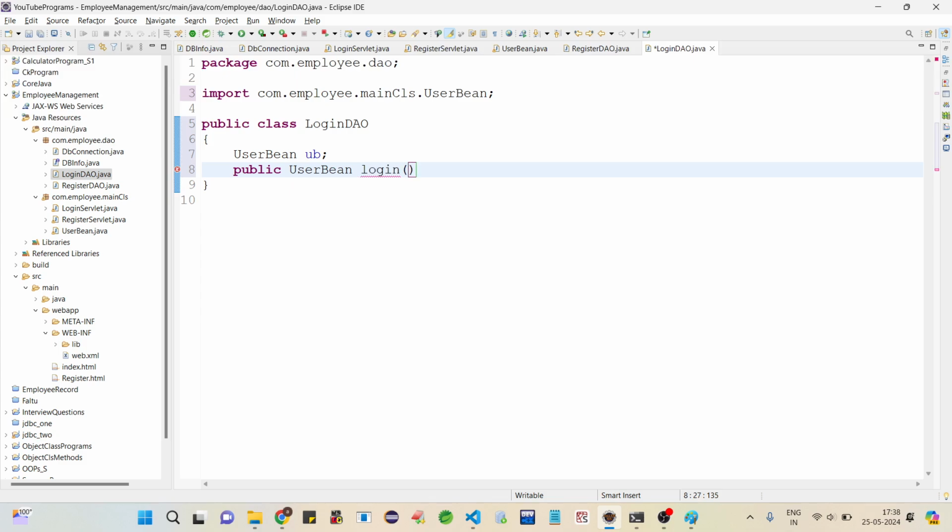Login, right? Here we are going to take username and password, both are strings. Uname, comma, string keyword, right? Return UB.